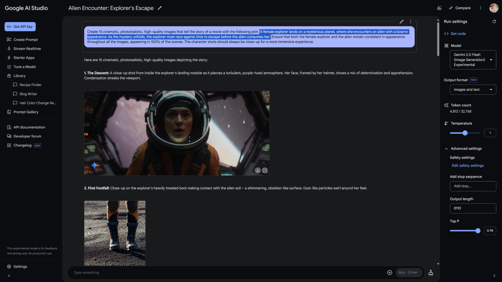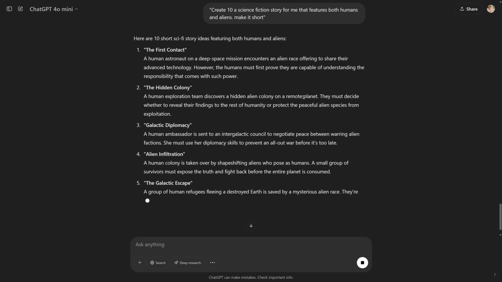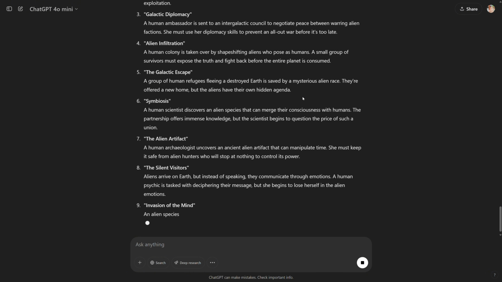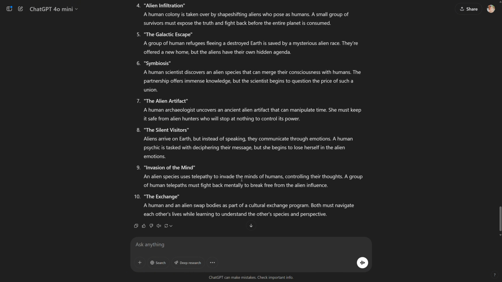The second part is the plot. A female explorer lands on a mysterious planet where she encounters an alien with a bizarre appearance. As the mystery unfolds, the explorer must race against time to escape before the alien consumes her. You can create any plot you like using Google Gemini 2.0 or ChatGPT. In this case, I used ChatGPT to create the plot.